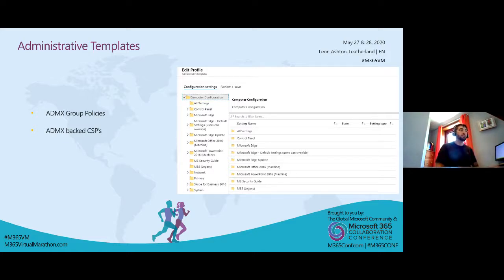Custom configuration isn't particularly user friendly to create, not very easy for the admin, and indeed not very easy to explore what settings are available. So what you can actually do, though, if there's not a specific ADMX-backed CSP available, is grab the ADMX file itself and deploy that along with the required setting for a process called ingestion.